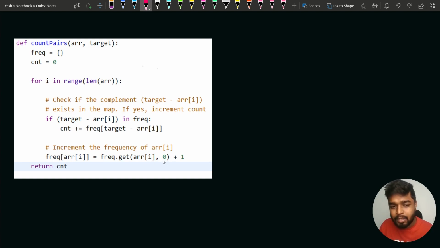And after that, every time before moving away from this ith element, I'll update the frequency of this element in the map. So if it is coming for the first time, its frequency will be updated as 1. If it was already there, then whatever was the previous frequency plus 1 will be done to it. But if it was not already there, then 0 plus 1 will be done. So the frequency will be updated as 1 if it comes for the first time. At the end, I'll just return the counter here.